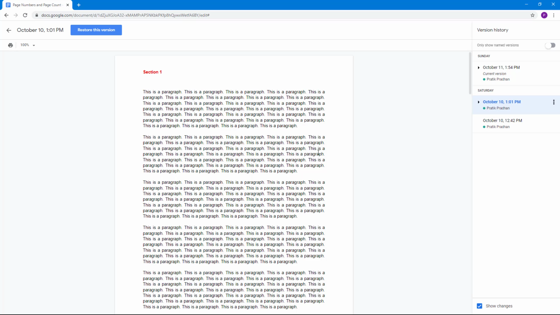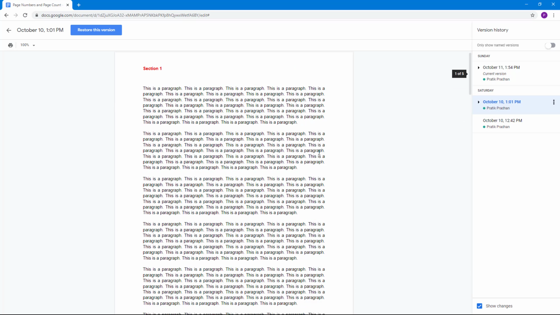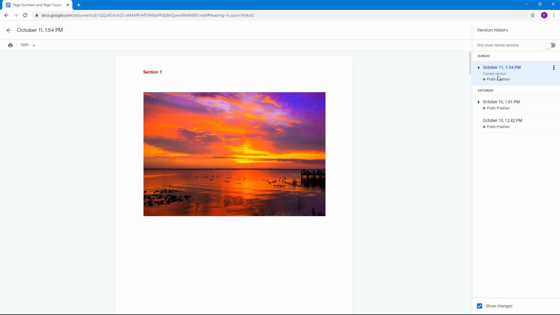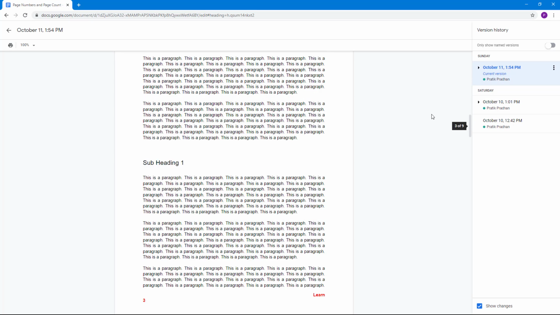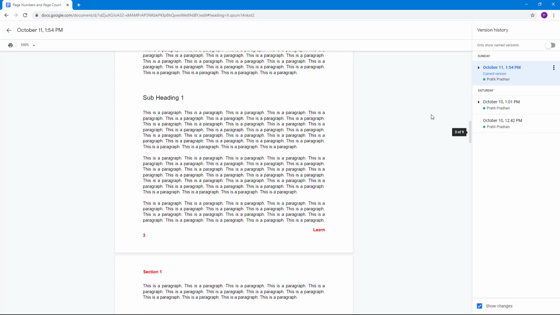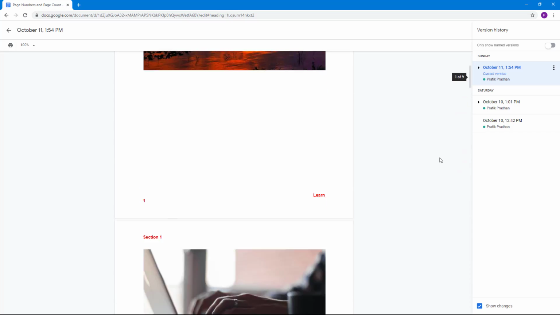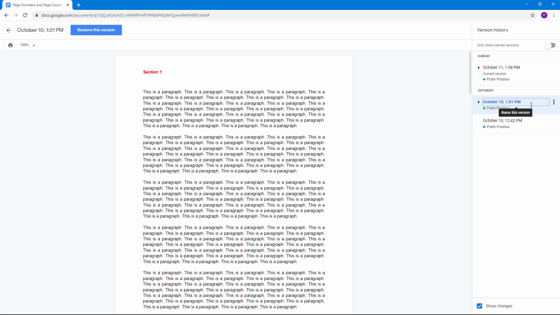Then the other change was that I added a few paragraphs, and then the other change was that I replaced it entirely with images at the top, and the text is still there. So let's say you want to revert back to some older version.